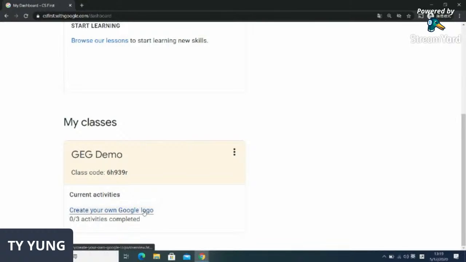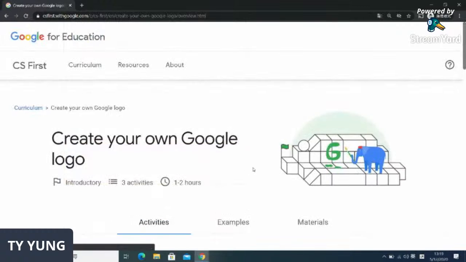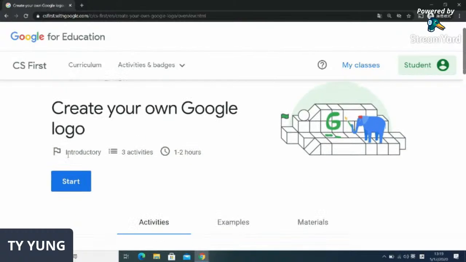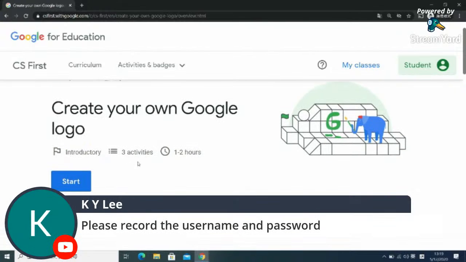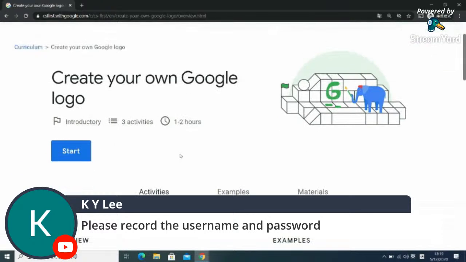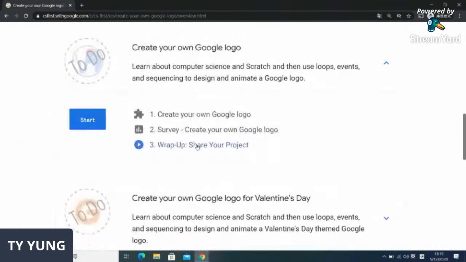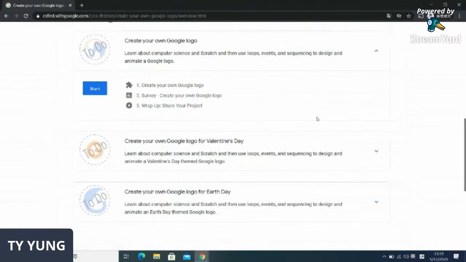So click here to start. This is the activity that we've already created. Click create your own Google logo. For every teaching module, for example this one about creating a Google logo, you can see the level of difficulty, how many activities are inside, and the estimated time to finish the whole module. Of course, coding experts or students who are geniuses in coding will finish it very quickly. It comes with 3 different activities, and we are doing the first one today.